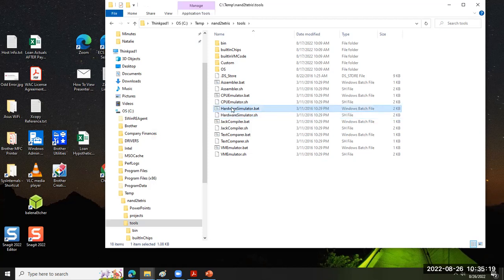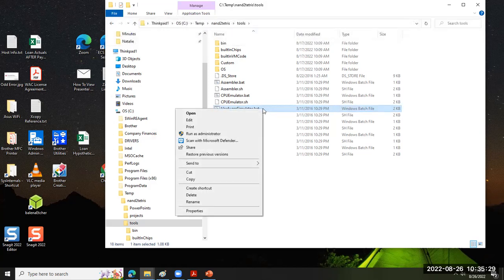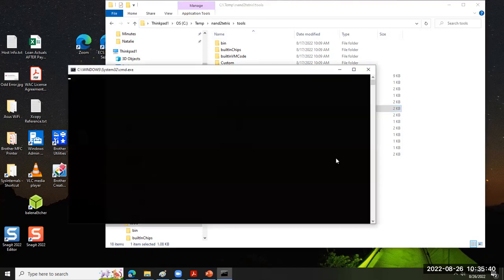What I want to do here is I want you to select this hardware simulator.bat, and if you don't have .bat, it means you're not showing the file extensions, but I want you instead to right-click this and run as administrator. Everybody with me? Yes. It's going to be a pop-up that says, do you want to allow this app to make changes? You're going to say, yes, okay, I do.